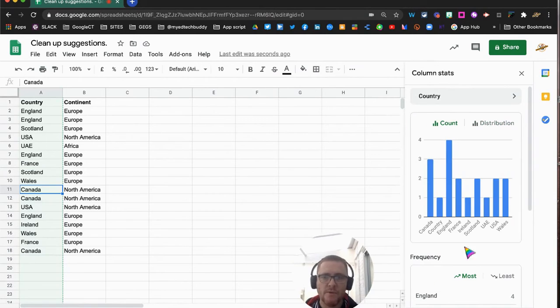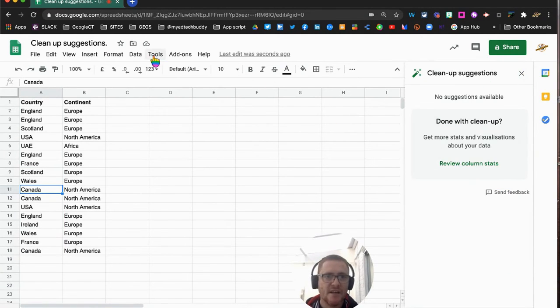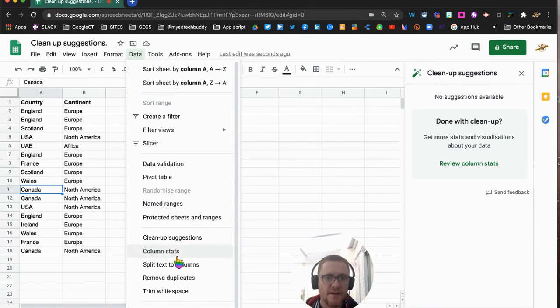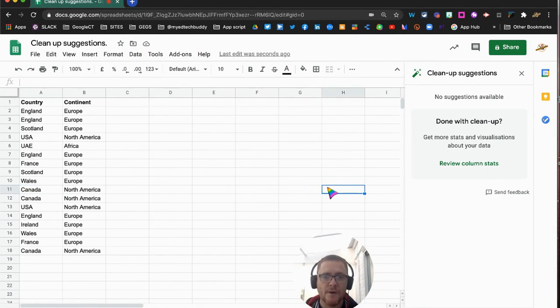Depending on what we're doing, we'll get different sorts of options here. The other way to access those column stats is to go back to the data, and you can see it's just here below the cleanup suggestions. So that's another way into exactly the same thing. So a really useful way from Google for tidying up your spreadsheets. Give it a try.